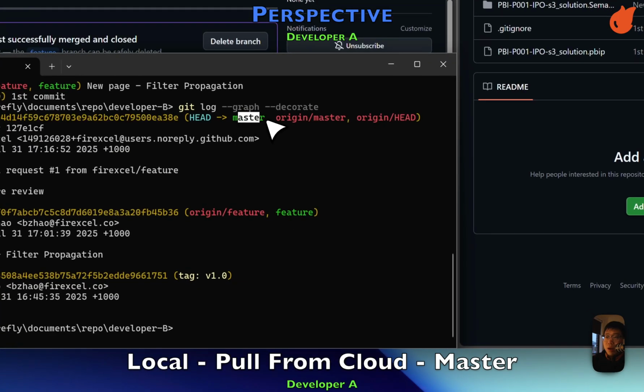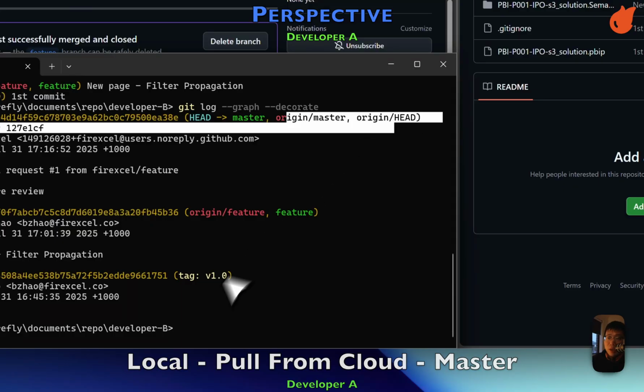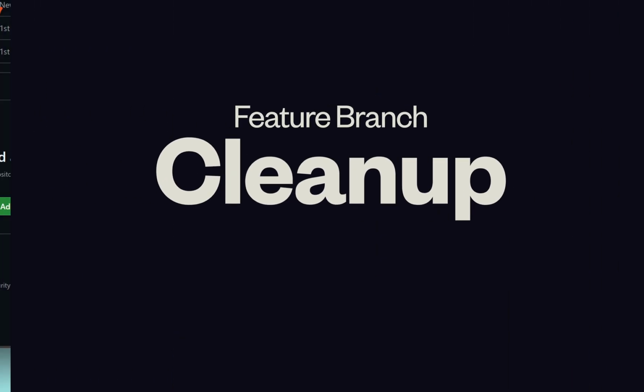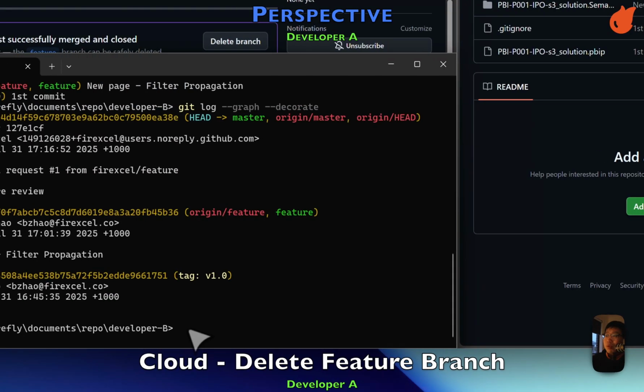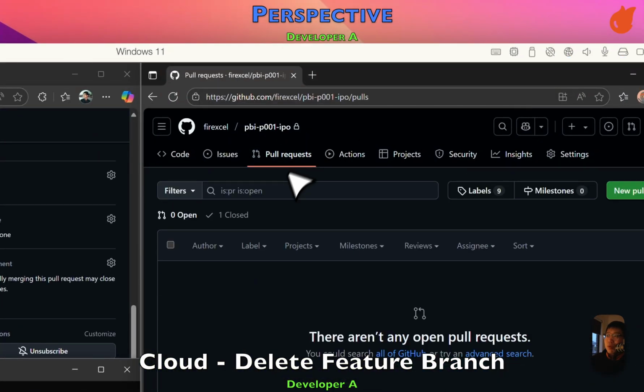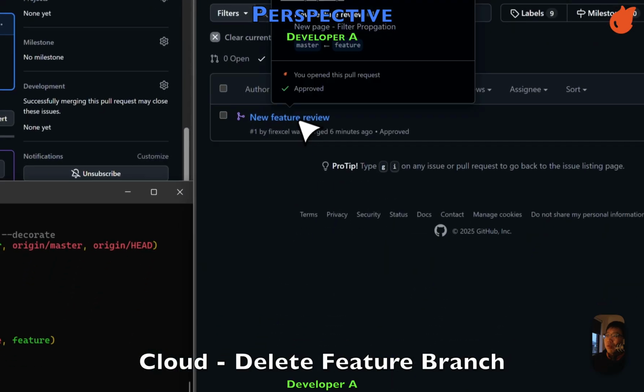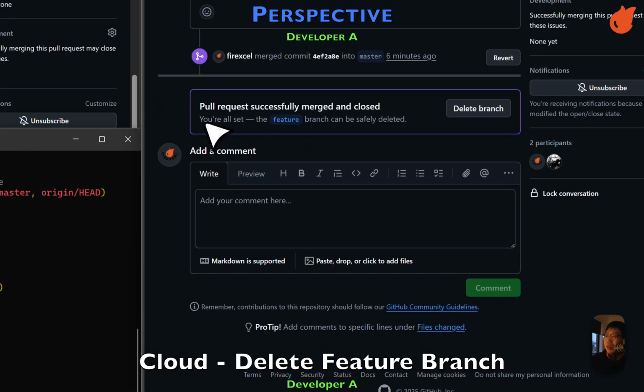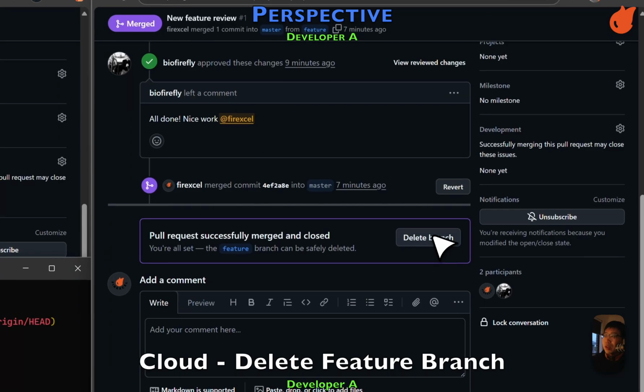This is where I make the master over here. The head is the master, everything's up to date. The only thing, the noise right now, is the feature branch. That's why if we go back to the repository and check the pull request, there's one closed. If we open that, it has a system message saying you're all set, the feature branch can be safely deleted because everything in the feature has been reviewed and saved in the master, so we can delete the branch.